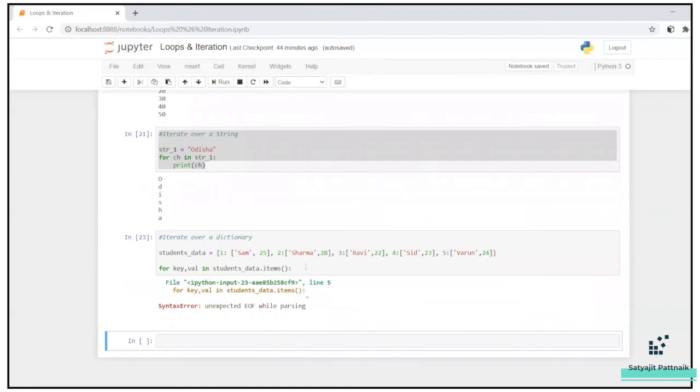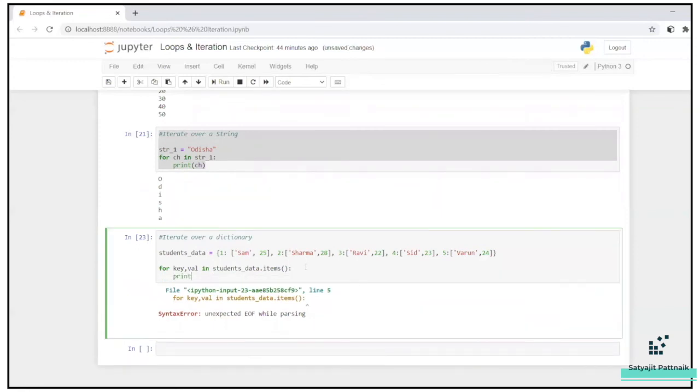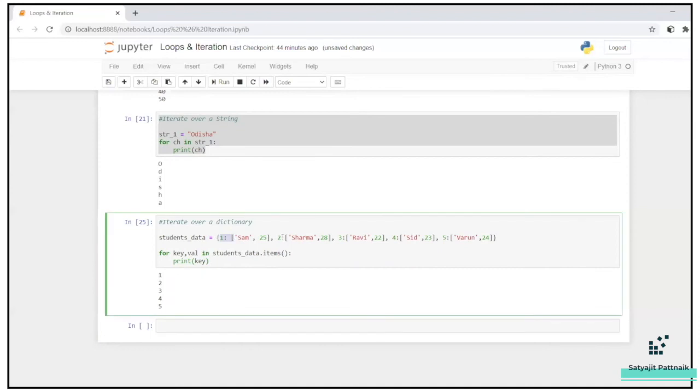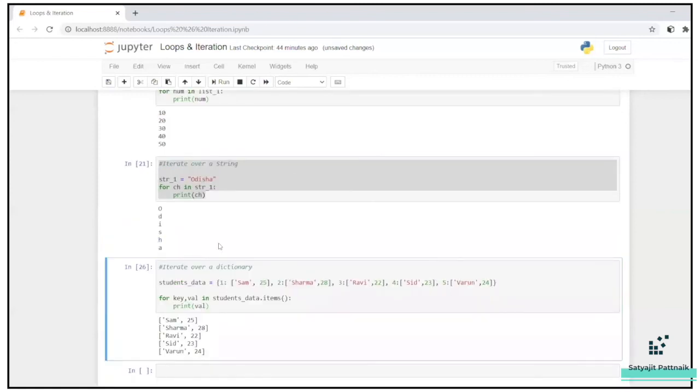I'm sorry, I just ran it by mistake. Print key, val. Let's print it. So this is my final output. If I just want to print the keys, so these are my keys 1, 2, 3, 4, 5. If I want to print the values: Sam, Sharma, Ravi, Sid, Varun.